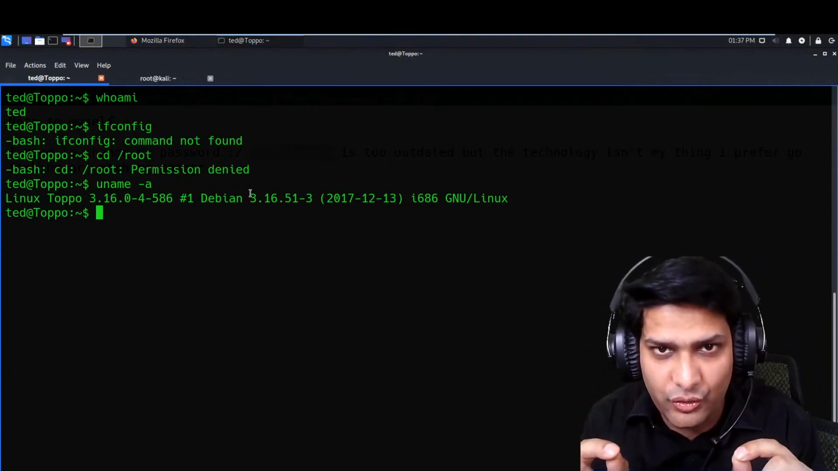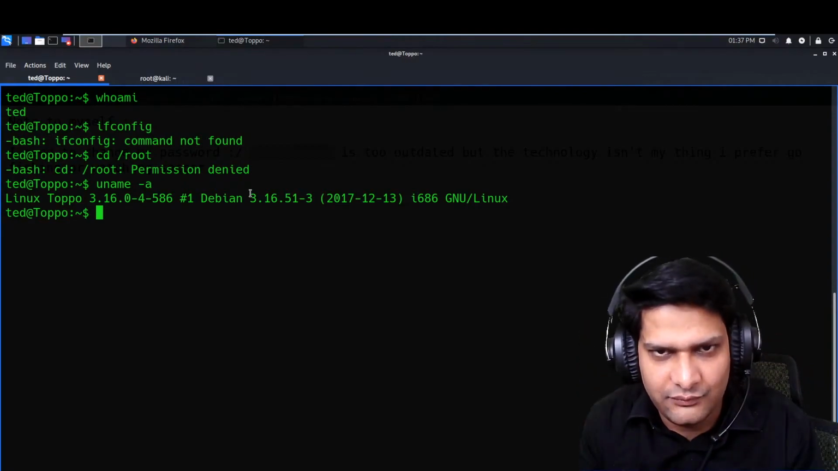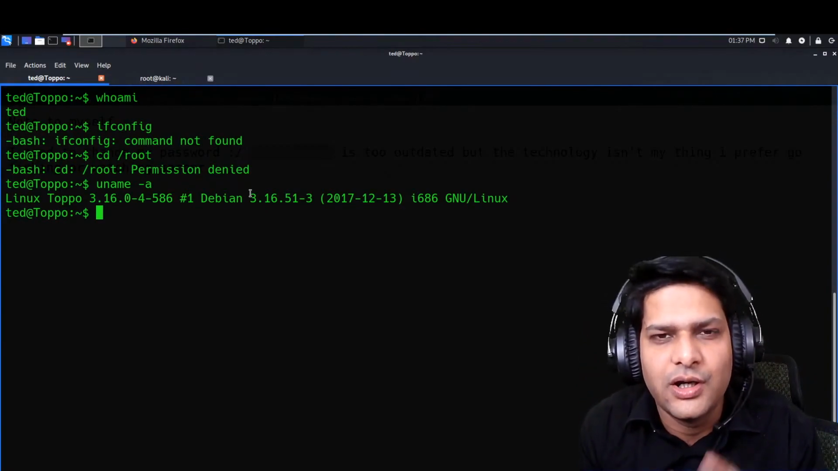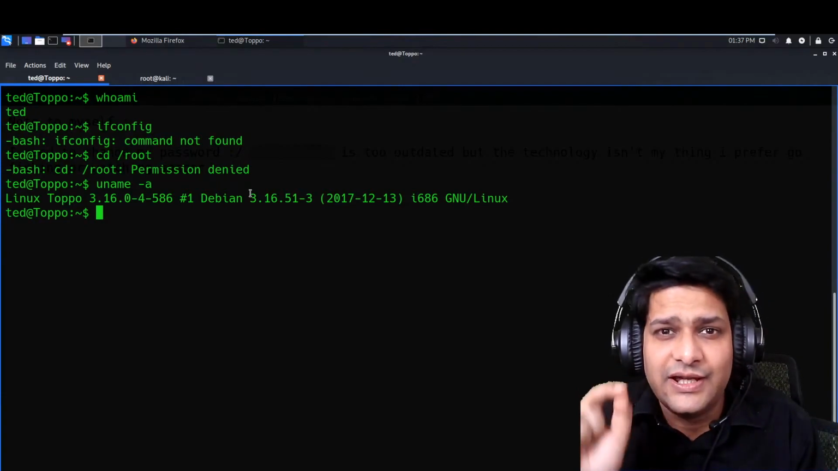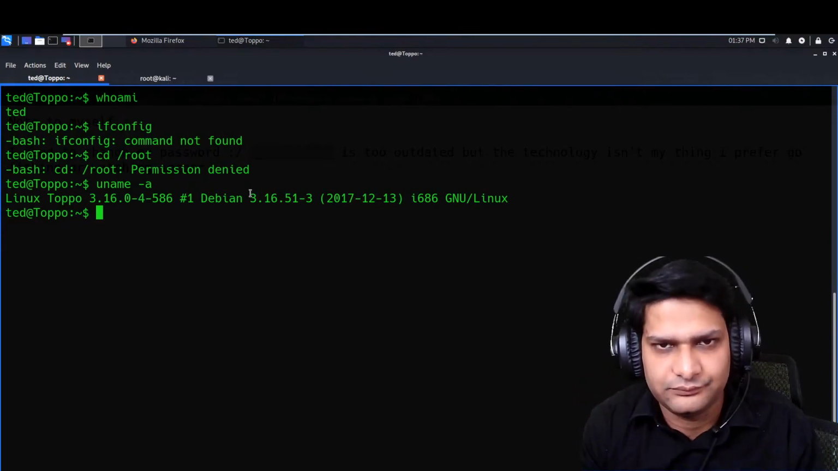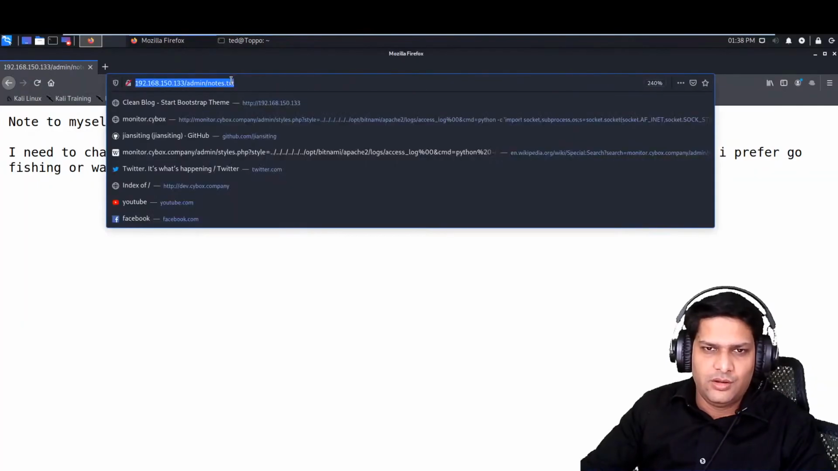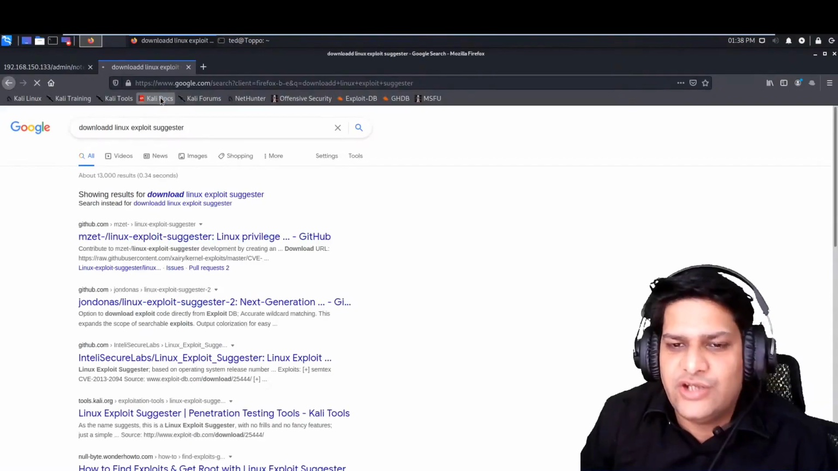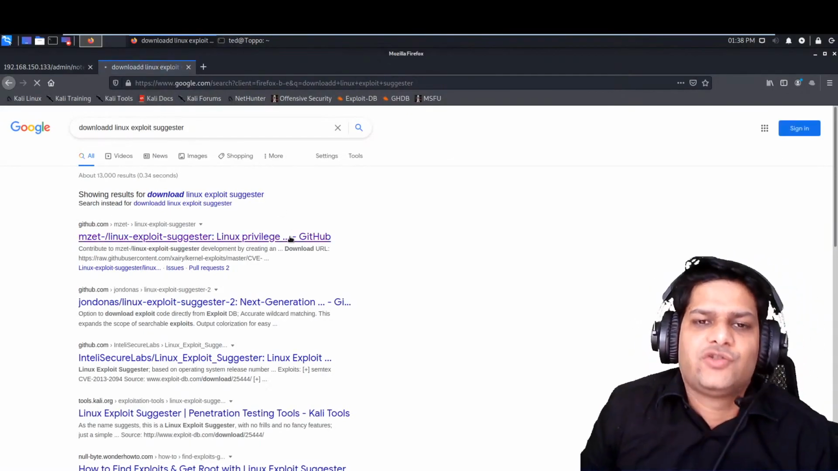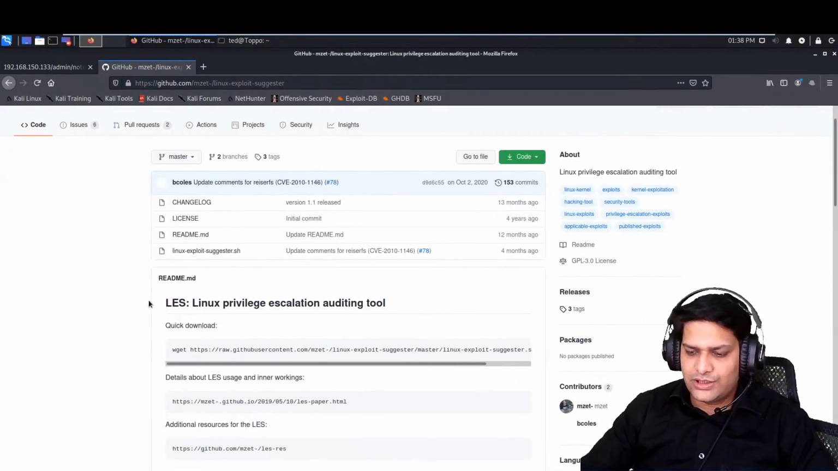Whenever you are not sure what the exact version of the operating system is that you want to exploit, always look for a repository known as Linux Exploit Suggester. Something like that actually. Let me find out. So there is a Linux Exploit Suggester. Yes, it's Linux Exploit Suggester. This is the one, guys.